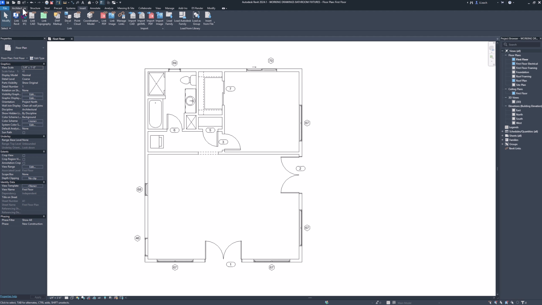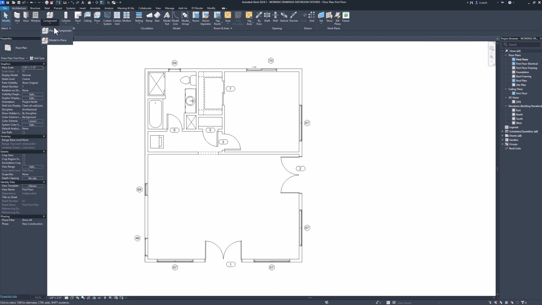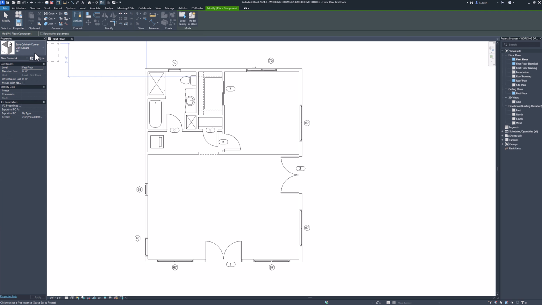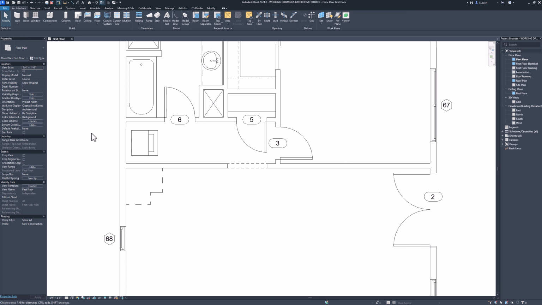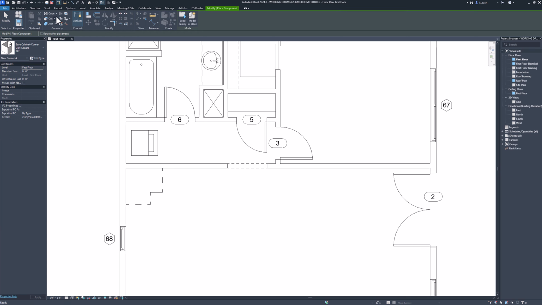I'm going to go to Architecture, Component. So there is my corner piece. It's not rotated the way I want, so I'm going to press the space bar, and we want to place this right in the corner, and then hit Modify. So there's that piece.